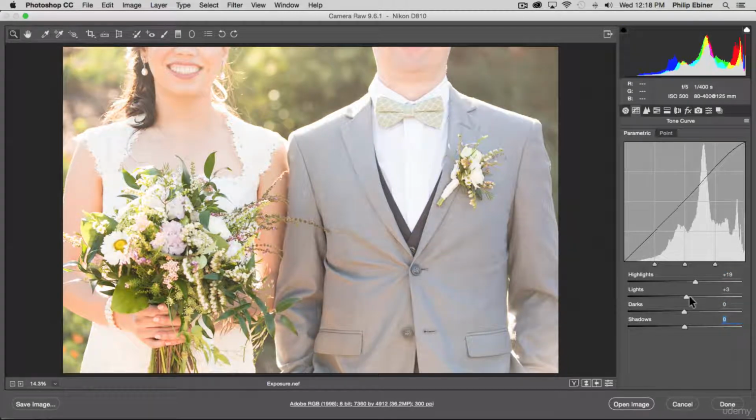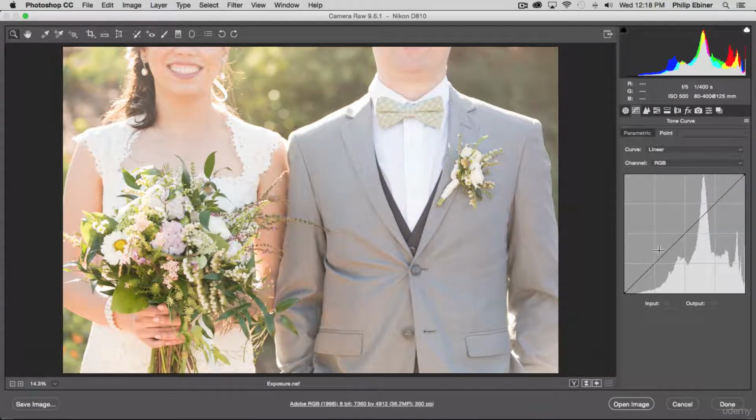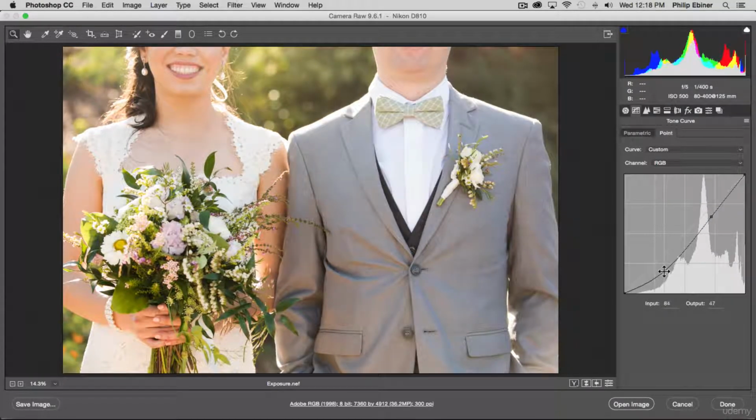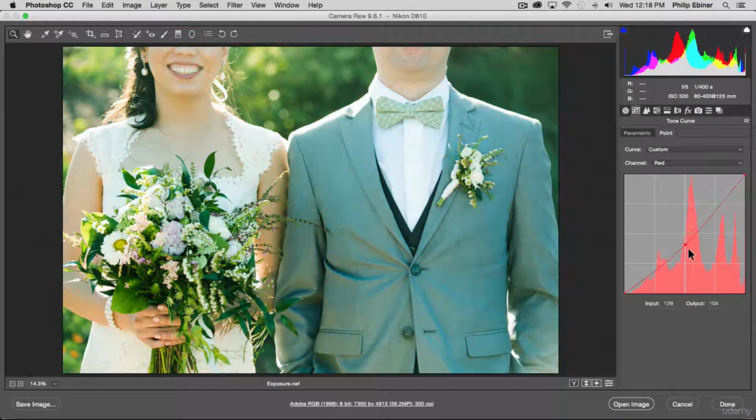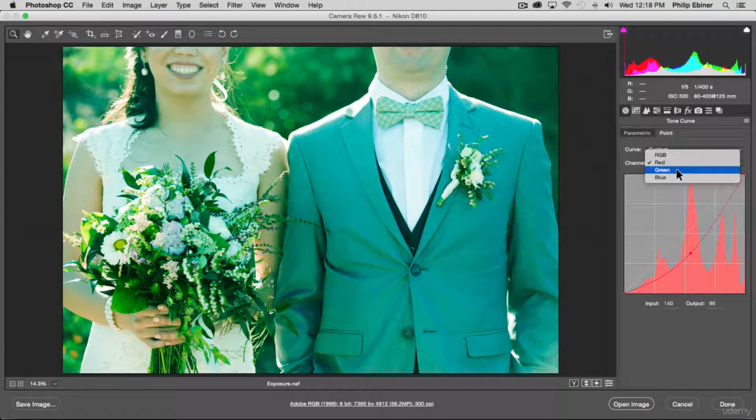I'm just going to reset all of these by double clicking them and then go to the point option. Now the point option is where we can literally just click right here and add an S-curve or change things right by clicking on the line itself. You can also change the channel of what you're editing. Right now we're editing the RGB channel, which is all of the colors of this image. If we want to edit just the reds, we can bring up the red channel and bring up the reds or drop down the red by clicking on this graph again.